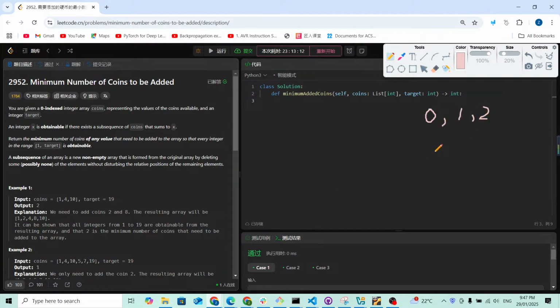So currently, if we have the minimum number of coins, and we have 1 to target obtainable, we're going to set it to 0 to target obtainable. So 0 to 4, 0 to 2 is obtainable. Currently we are sure that 0 to 2 is obtainable. Now we're going to have the next value.